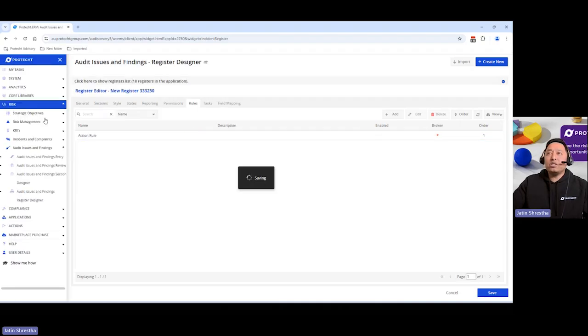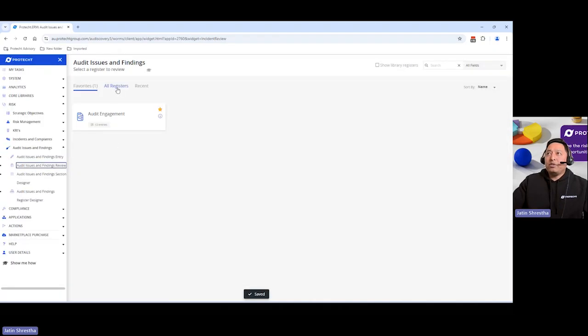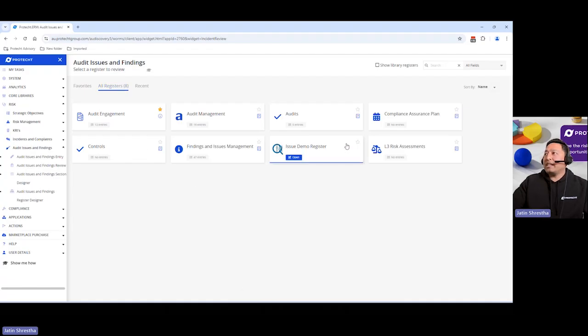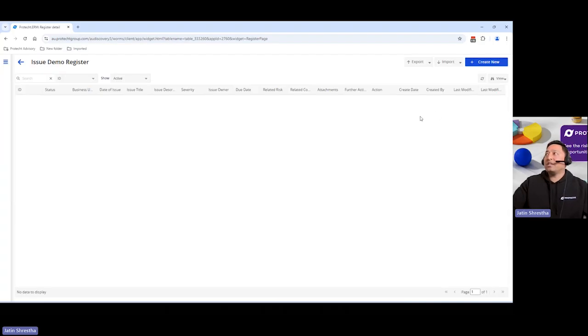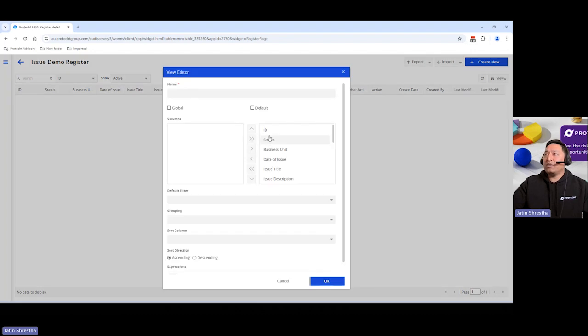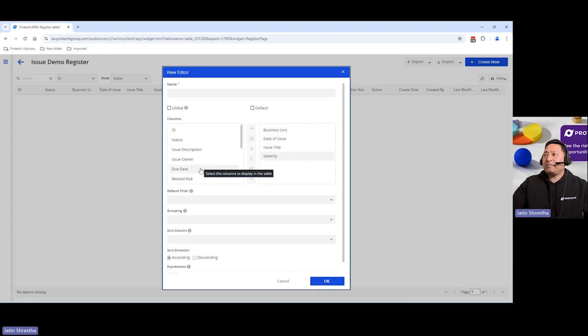Now, if I go into a review, go into my all registers, and that's the register that we've just created. It's the issues demo register. This is the newly created register. I want to create a custom view in here. Then I can go ahead and edit the views in terms of what I want to see when I enter into that register. I want to see the business unit, the date of issue, issue title, the severity, and if further action required. That's all I want to see in here.